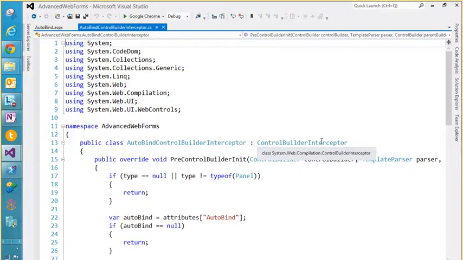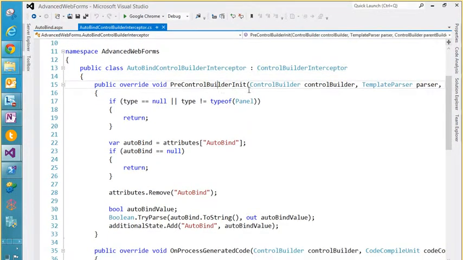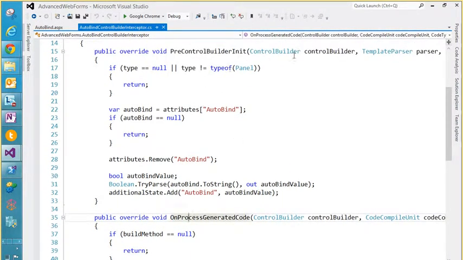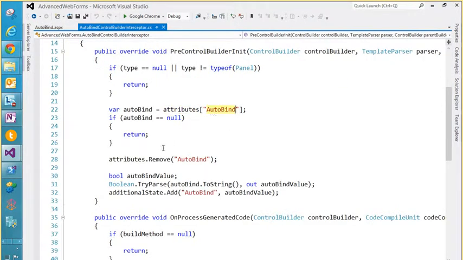So I derive from the new abstract base class control builder interceptor, and then I get two methods: pre-control builder init and on process generated code. And what happens is on pre-control builder init, I determine whether a type, which is one of the parameters that's been passed in, is a panel. So is the thing that I'm trying to build a panel? If so, let me find the autobind attribute out of the list of attributes that has been passed in. So at this stage, this control is just a panel that has a bunch of attributes. So let me find the autobind attribute.